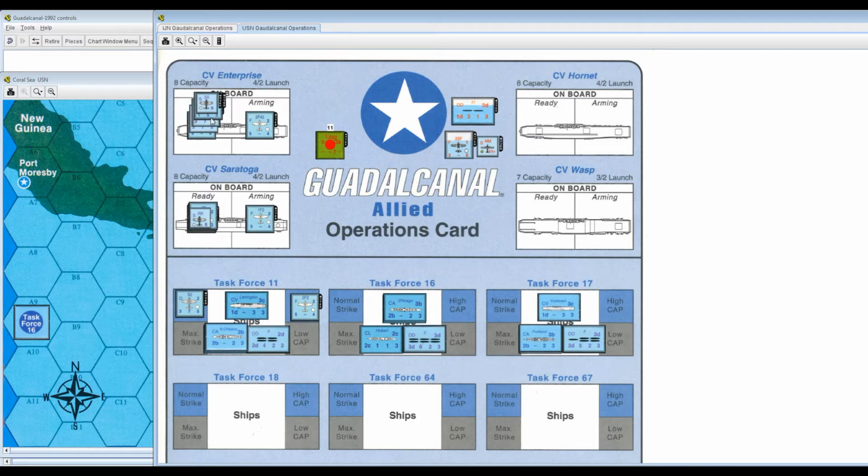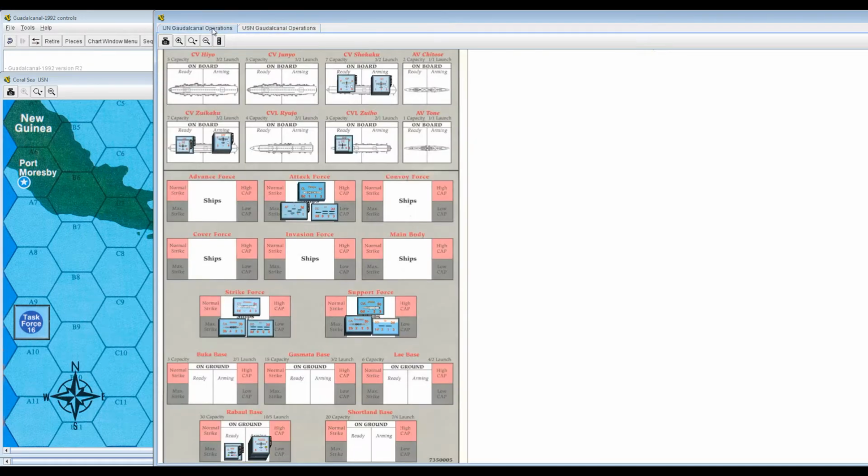For Yorktown, I'm going to launch both dive bombing squadrons and the fighter squadron on escort duty on the way to Shortland. And that's it for the assembly step for the Allies. So now we toss it to the Japanese.